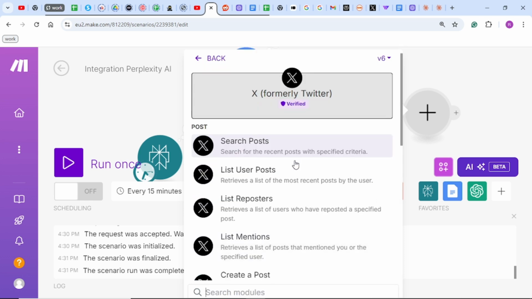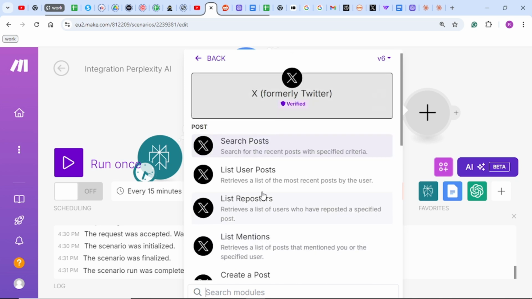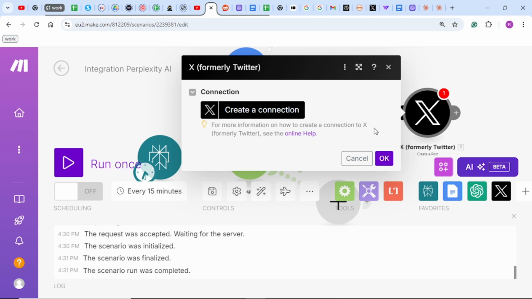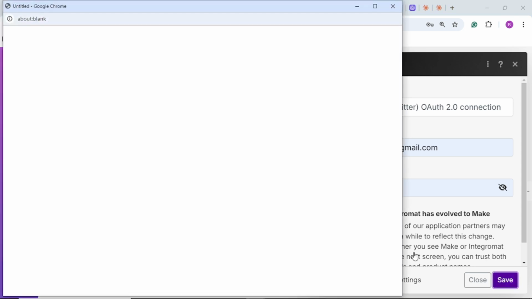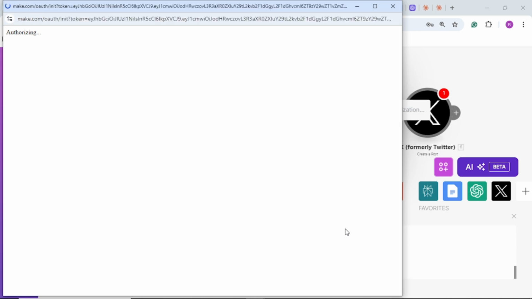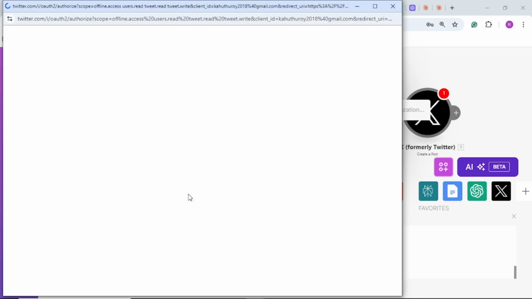So you're gonna go to X. So there's lots of options. There's search post, list post, but we actually want to post it. We want to create a post without actually going to X and do it. So you're gonna go to create a post, and it's the same process. So apparently my X account is banned for some reason. So if I try to connect mine with X, I don't think it will work for some reason, but it's basically this simple. So let me try one more time.